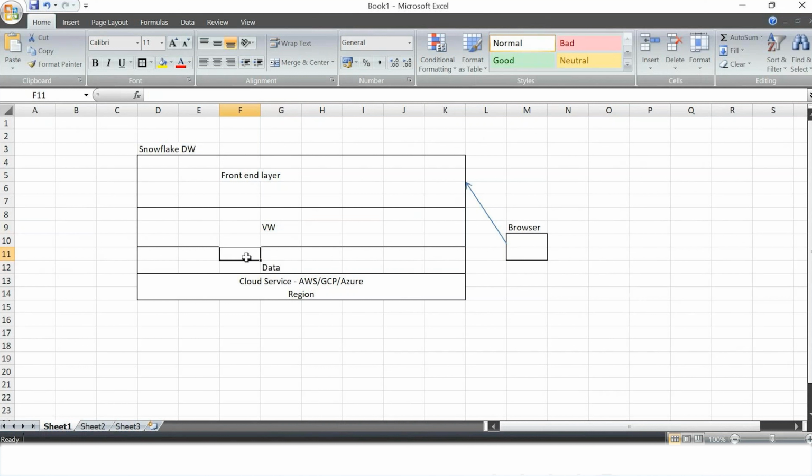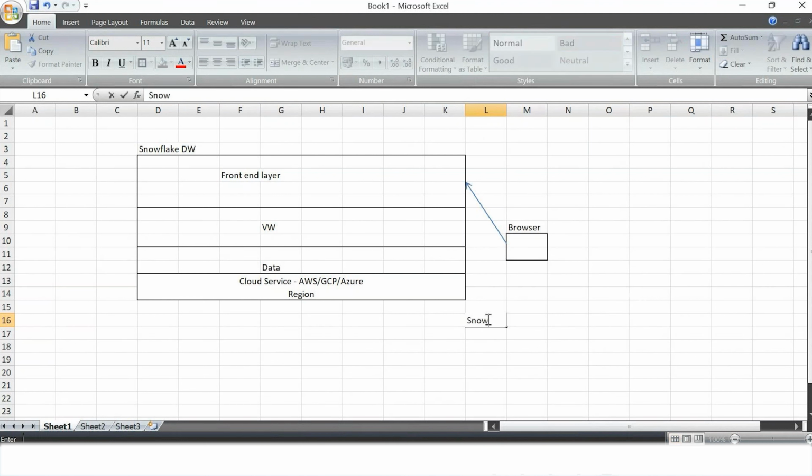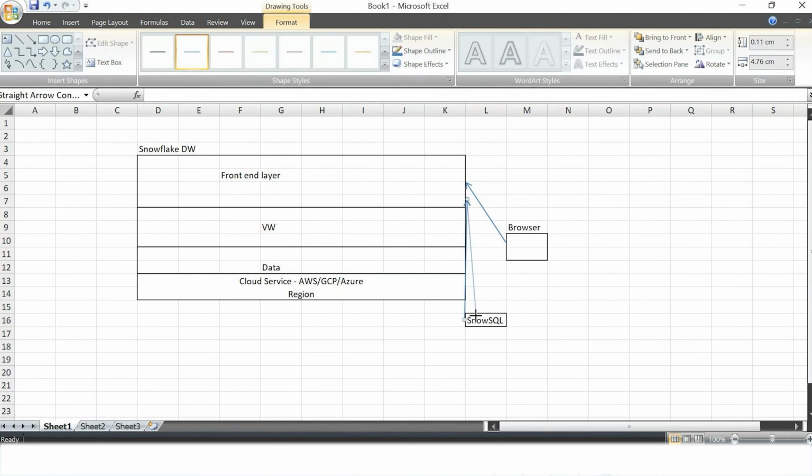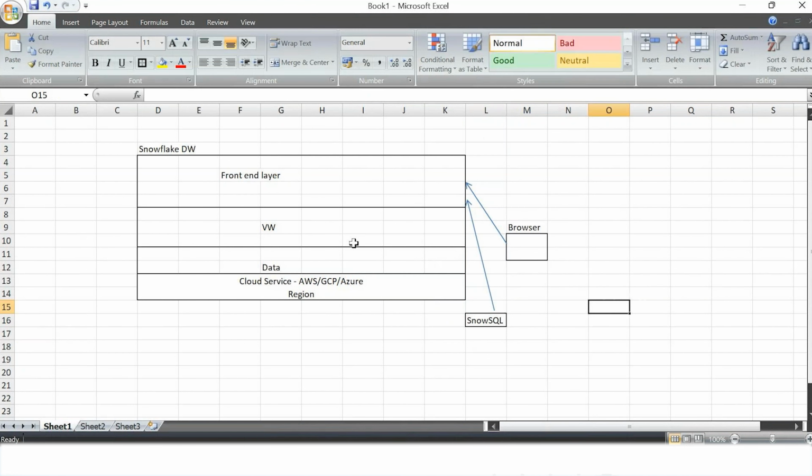And again, from your browser, you get some more tools. You can connect through third-party apps, or you have something called SnowSQL, which we just saw, to connect to your Snowflake data warehouse, right? And then we have different features within our Snowflake data warehouse. Once you have connected to your account, then we have different features.